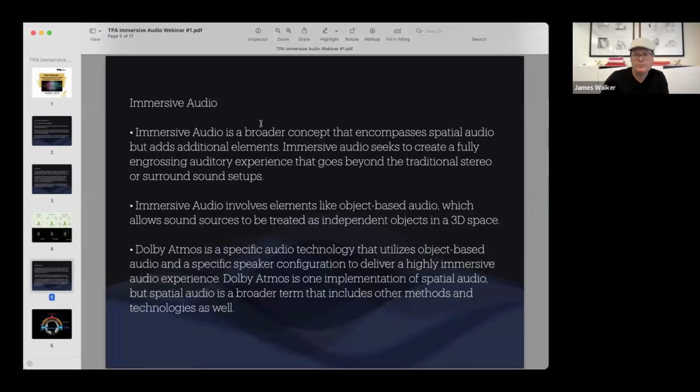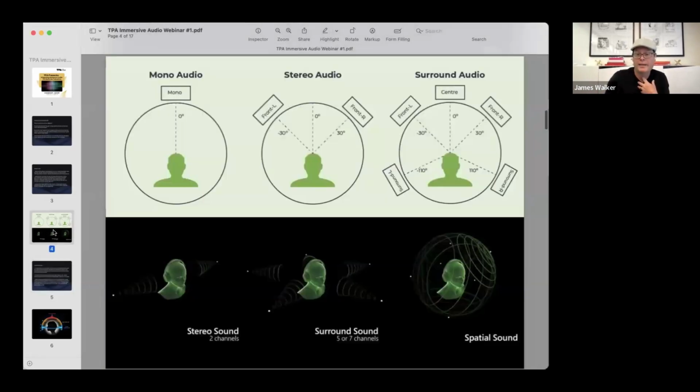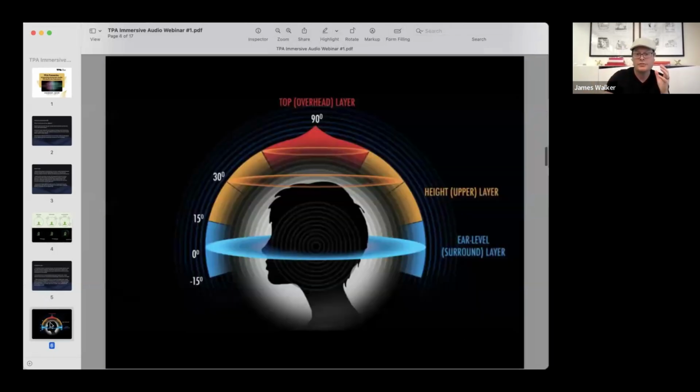So immersive audio is a broader concept that encompasses spatial audio, but adds additional elements. Immersive audio seeks to create a fully engrossing auditory experience that goes beyond the traditional stereo or surround sound setups. We go back here, traditional surround sound is just around your ear. Here's another slide to kind of show you. Traditional surround sound would just be around your ear.